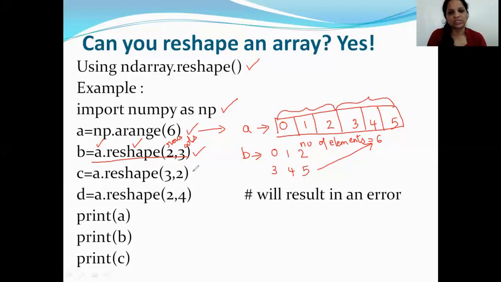Okay, let's go to the next one. It says reshape. Reshape which array? Array A. So reshape array A once again and convert it to 3 rows and 2 columns. So if I have to convert array A into 3 rows and 2 columns, this would be my first row, this would be my second row, and this would be my third row. That means I'm getting 3 rows, and on each row, I'm getting 2 columns. So array C would look something like this: 0, 1, 2, 3, 4, 5.